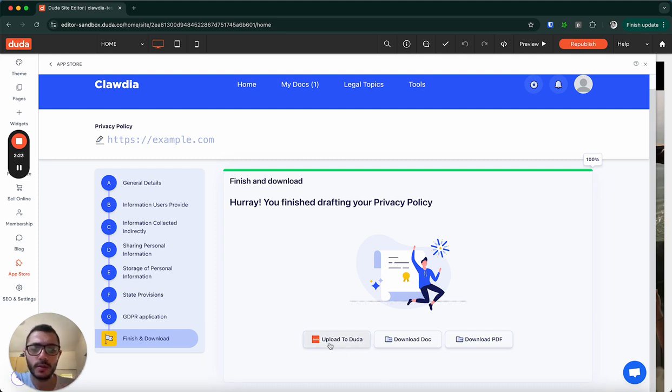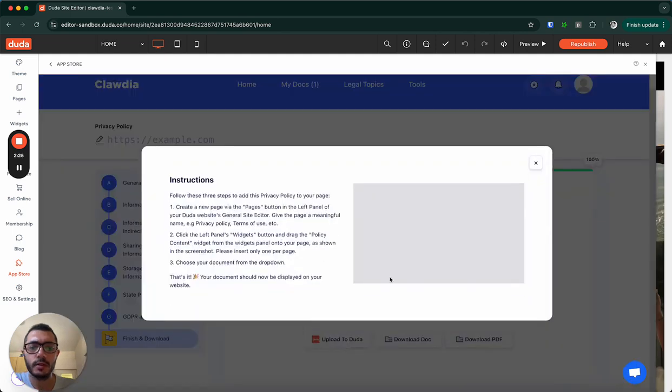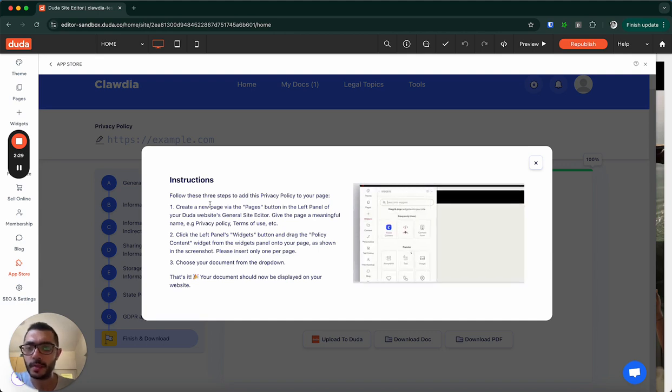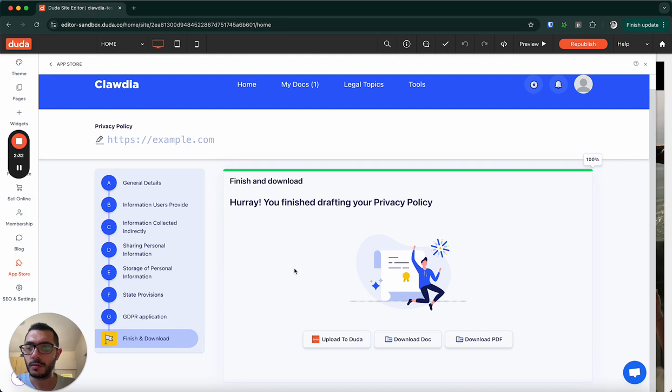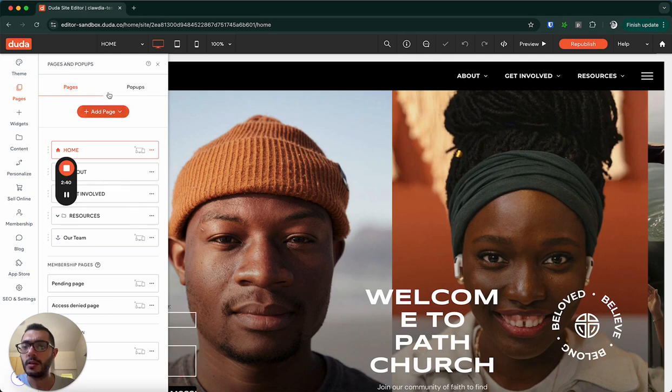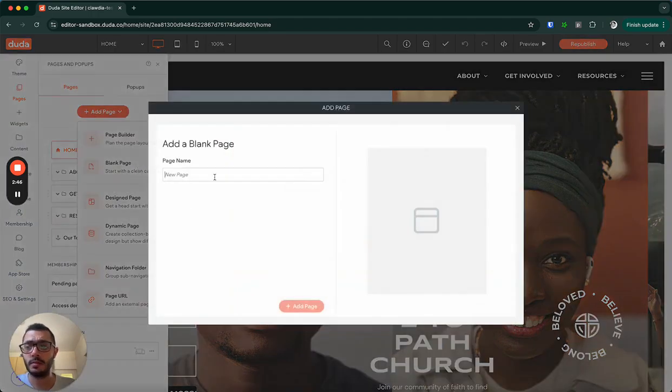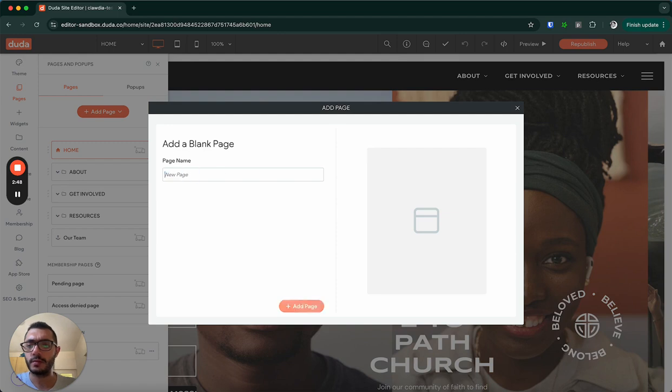First you have a button here which shows how you should embed our privacy policy. I'm going to show you right now. What you need to do is go to pages and create a new page for your privacy policy. So you need to create a blank page. This is important. For now, I'm going to simply call it privacy policy. Click add.